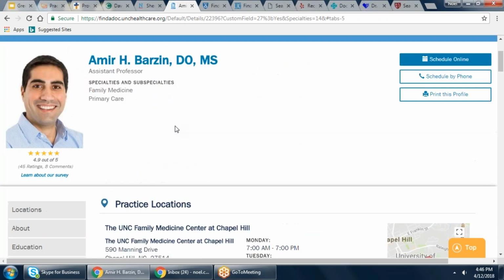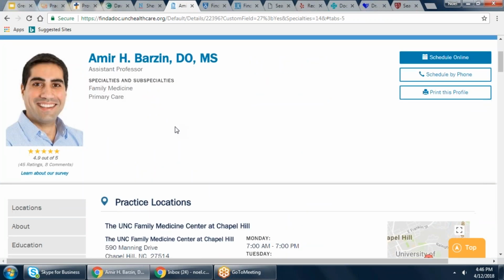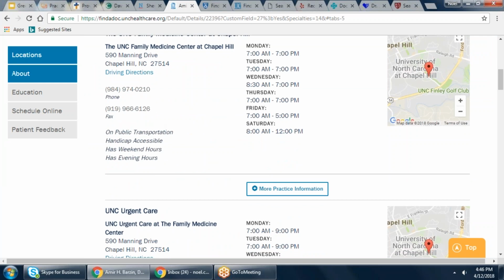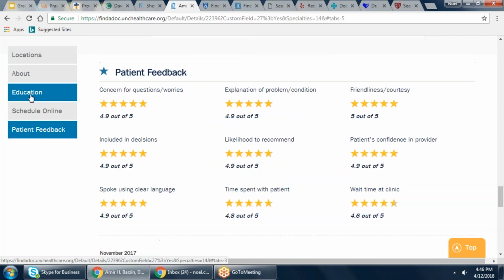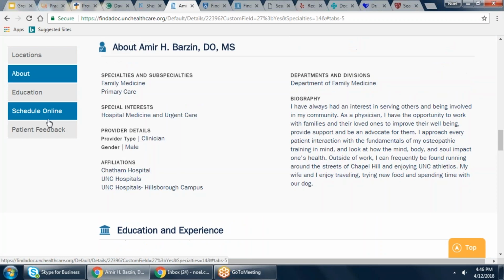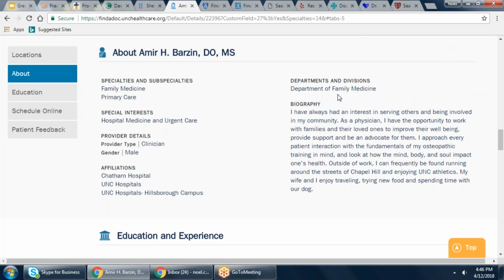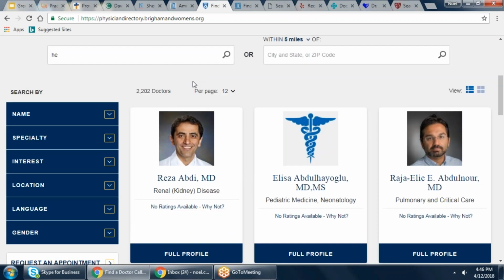But if you decided, hey, we want to go a different route, like here, this is UNC, and you can see they've got everything on one page. They've got the sticky button here. So if I wanted to flip down to patient feedback, or come back up to education, the about section. So they have different ways of designing this and highlighting what the doctors want to highlight.